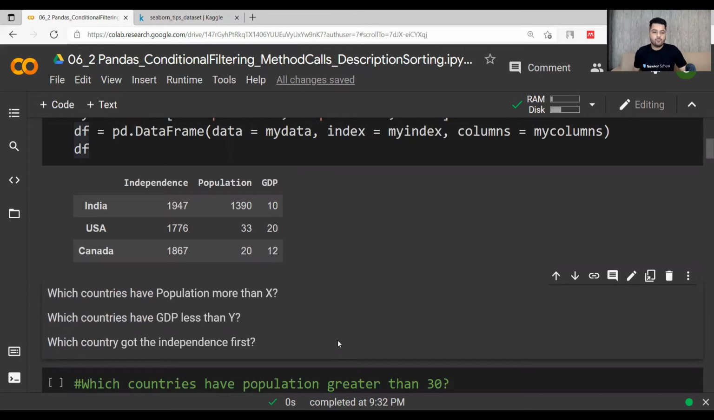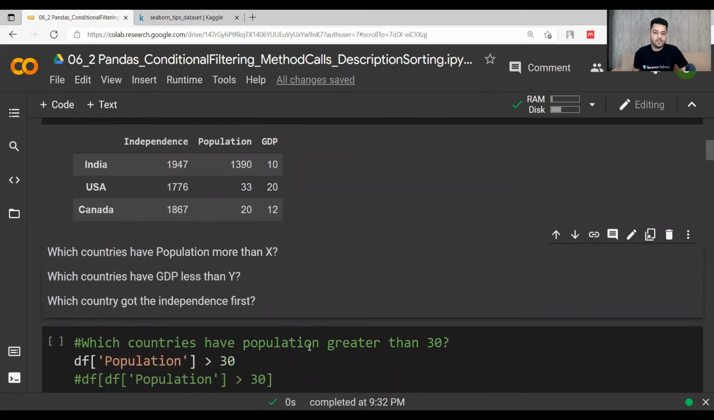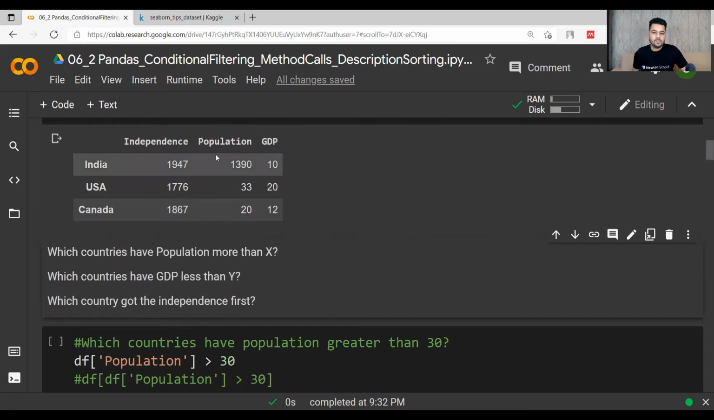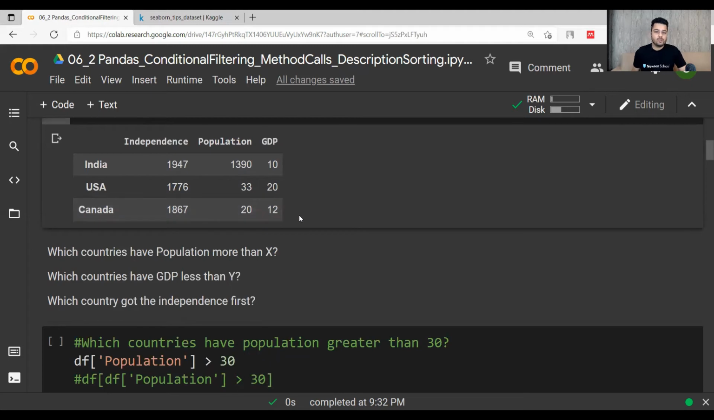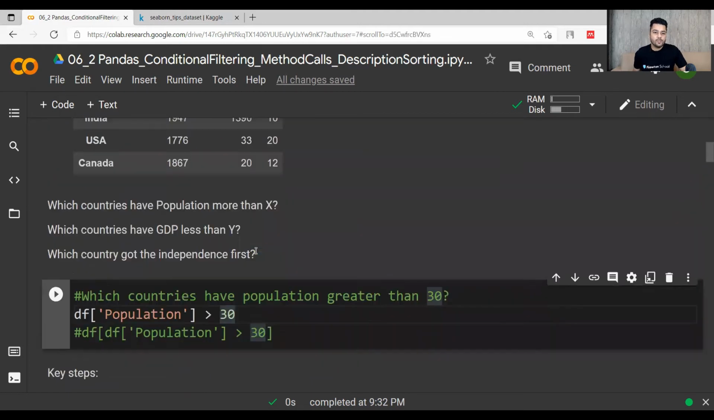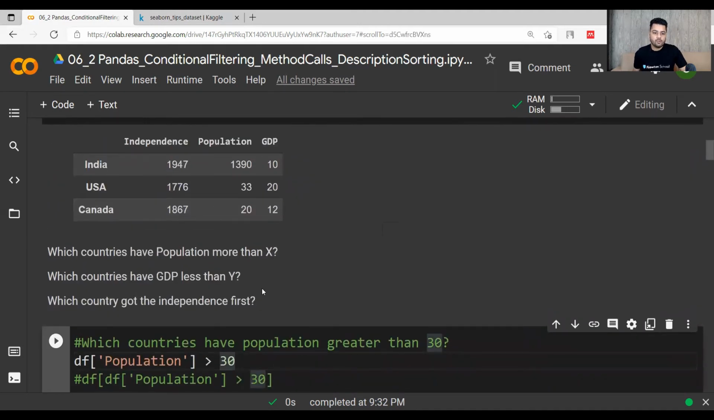Now let's solve this problem. Which country has the population greater than 30? In this, we can clearly see that the population of India and USA, according to this data, is more than 30, but for Canada it is 20, so it will not qualify. So if I write df population greater than 30, according to you, what will be the output? You can see the data. What will be the output?